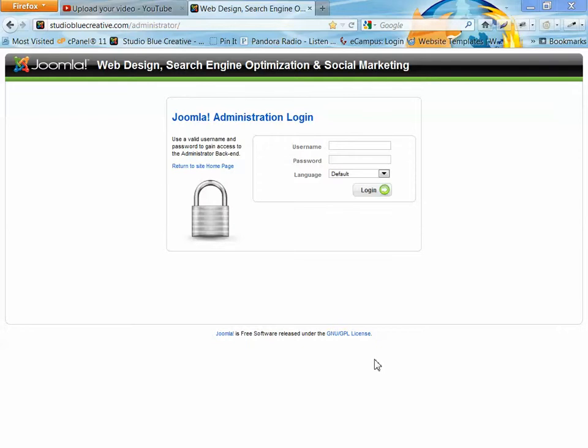I am here today to tell you how to log into the back of Joomla. Joomla is your framework that typically you will use to build the sites. So let's get started.